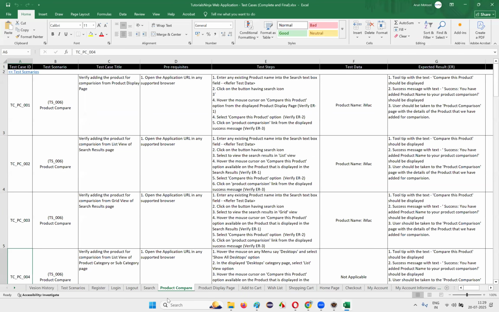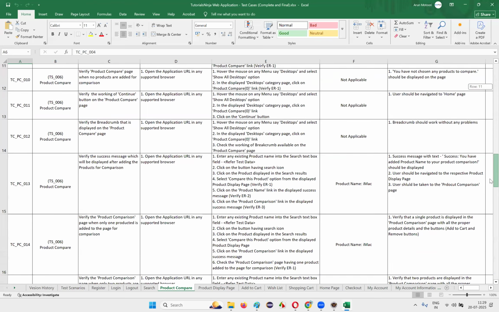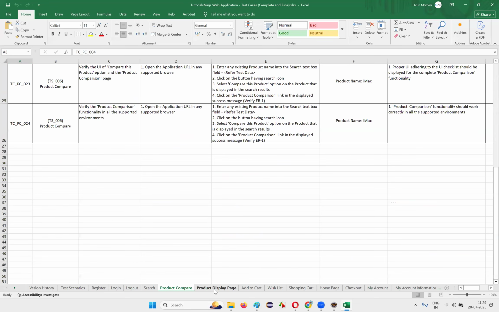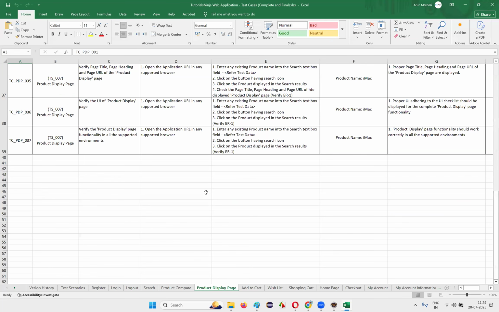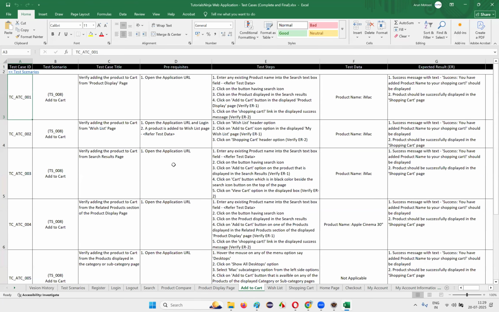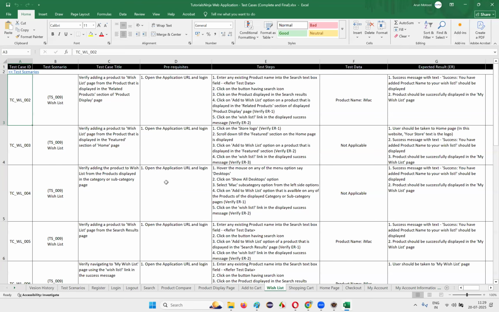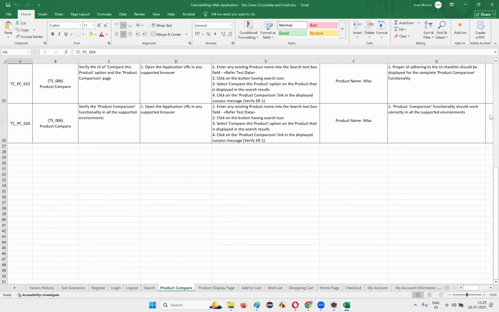So how many test cases do we have here? Let's see for a while. Product compare functionality, there are around 24 test cases. In the product display page, there are more test cases here. Almost around 60, combined 61, basically. Then 70, and then wish list, 80. Again, 80 test cases are coming. So around 90. Did I count it wrong?